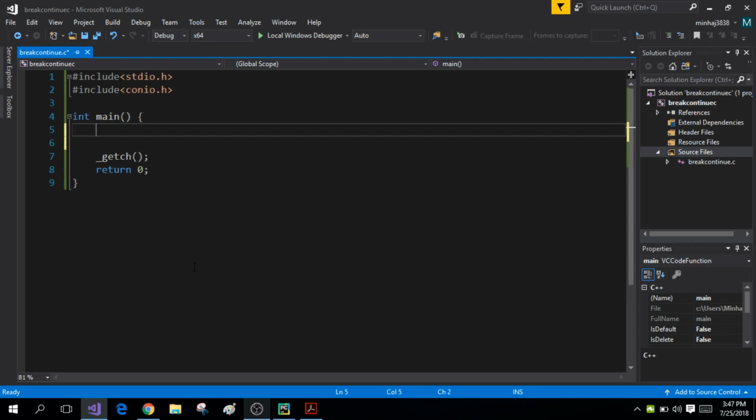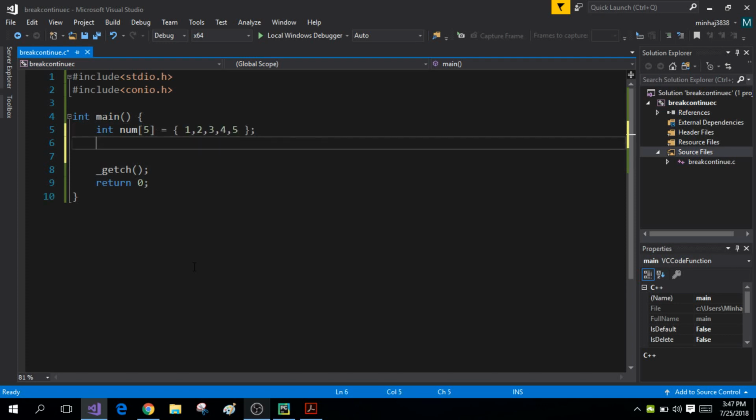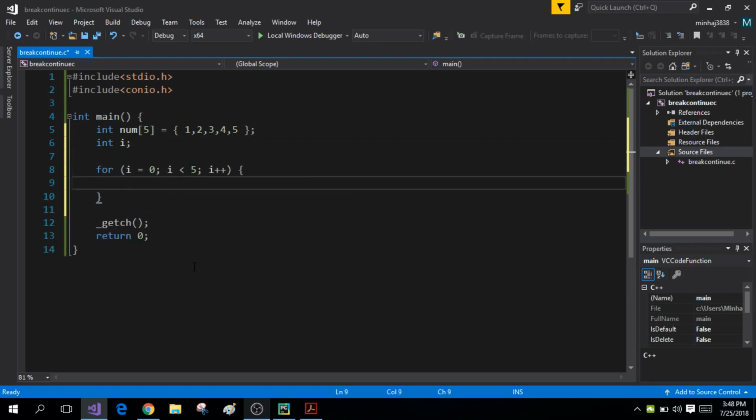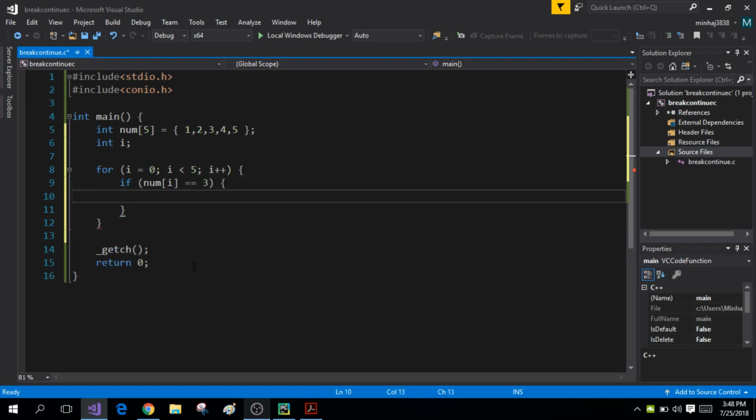So first I'm going to define my integer array num of size 5 and I'm going to initialize it to 1, 2, 3, 4 and 5. I'm also going to define my loop variable i, and now I'm going to write my for loop. It's simply going to check the array. And I'm going to write an if condition, and if the element at index i is equal to 3, then I want the for loop to terminate.